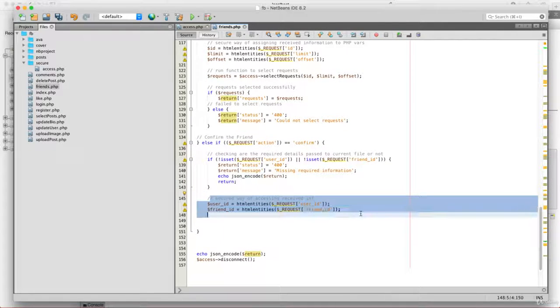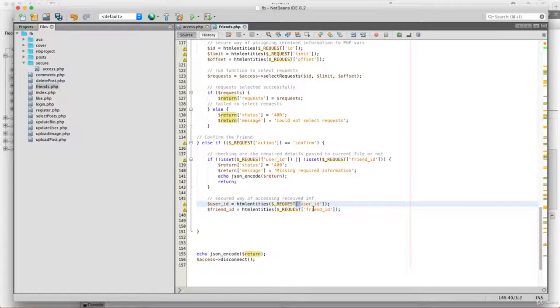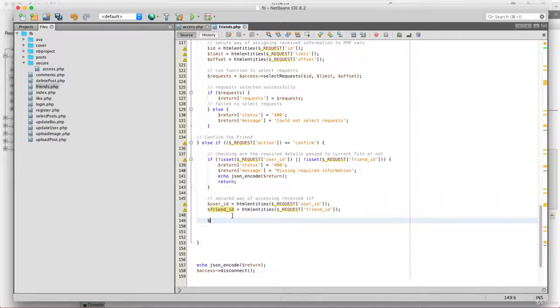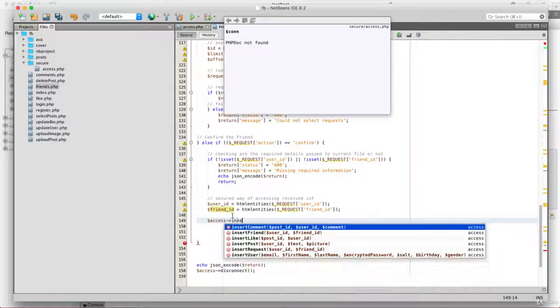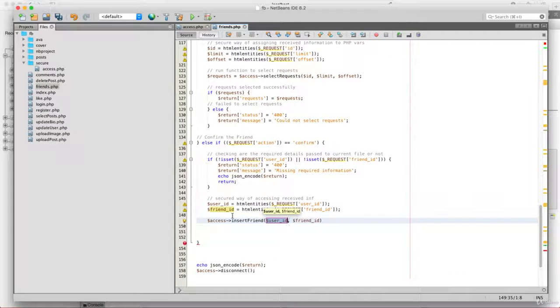If they are passed, then we will go directly here and assign user ID and friend ID to our new variables, which is user ID and friend ID here. Okay, which is excellent. Now we will go and execute the function. So what we do is we simply write here access arrow insert friend, user ID and friend ID, these two variables which we have got, and we put a semicolon at the end. The result of the execution of this function must be assigned to a new variable. So I create a new variable which is result, which will store the result of this execution.